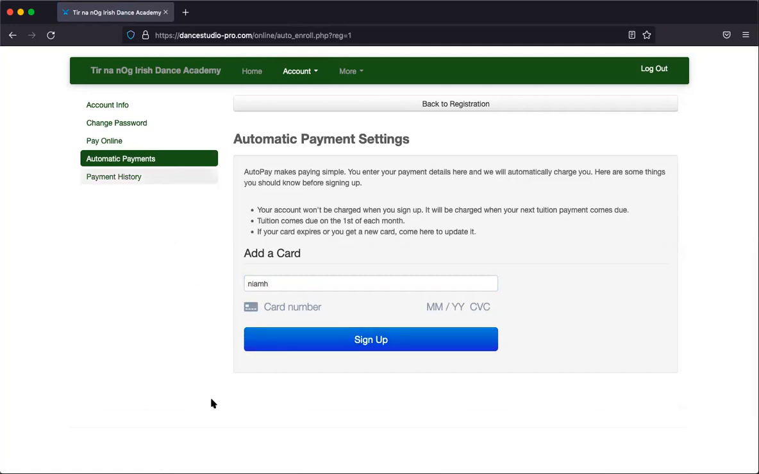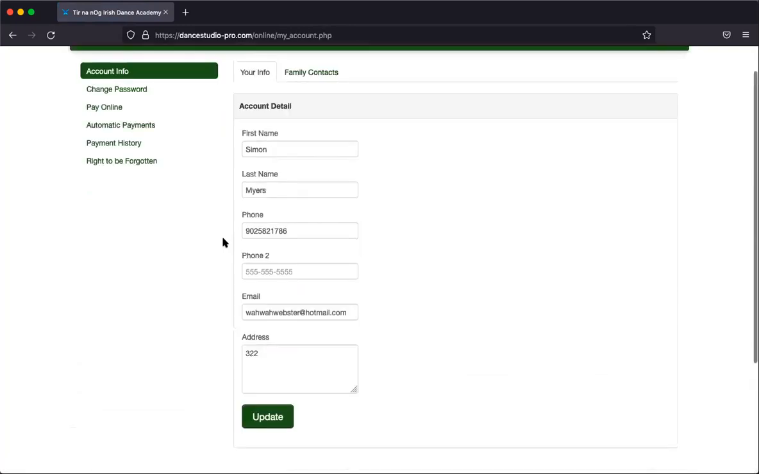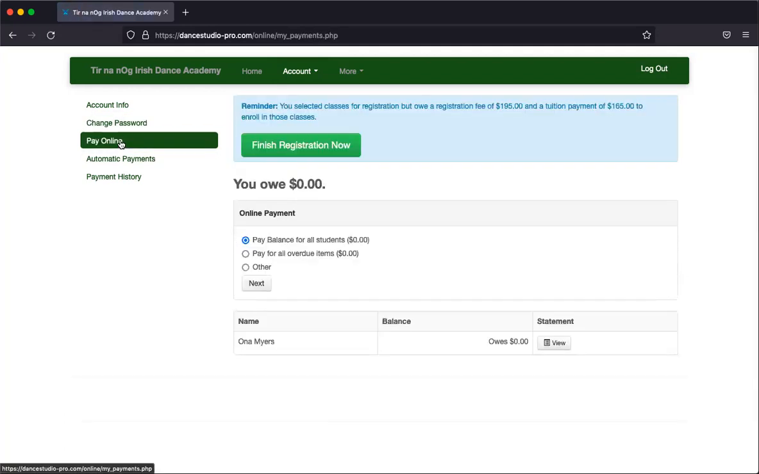This is your parent portal. This is your account information. Okay, we got Simon Myers. You can change this at any time. You could change your password. You have control of this, which is great. So we haven't actually finished registration yet. You owe $0 because you haven't finished registration. It's because you haven't actually put anything in yet.